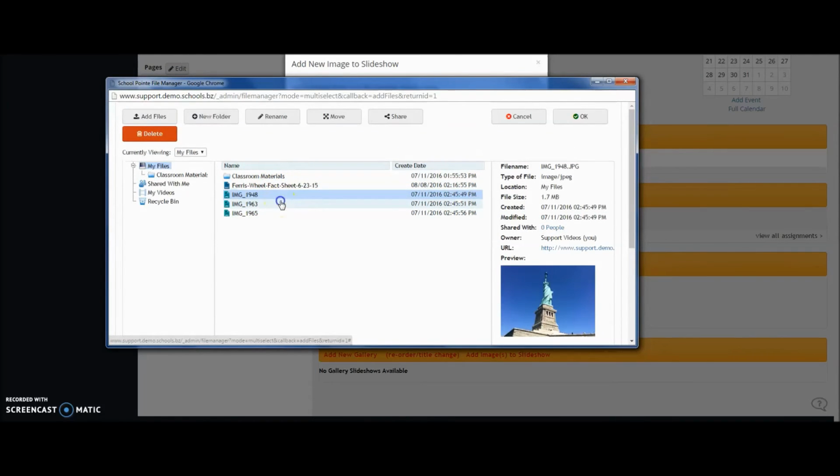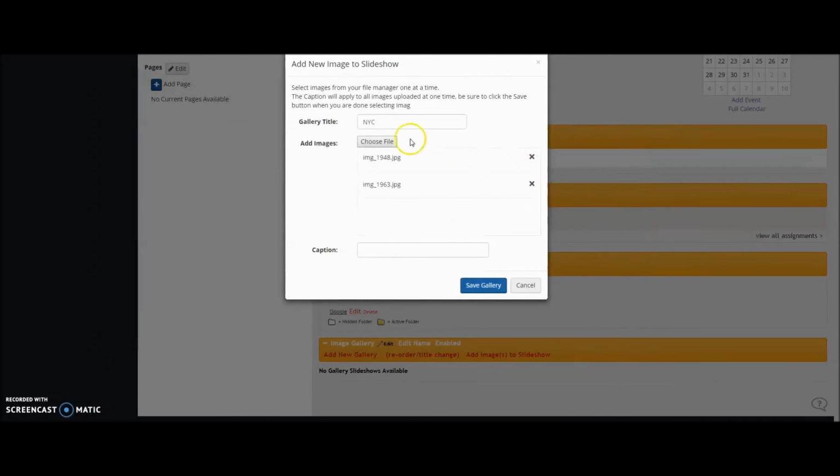To select more than one image, you can hold down the Control key and click on each different file, and it will select more than one. If we click OK here, you see that it places both of those images here in our slideshow.